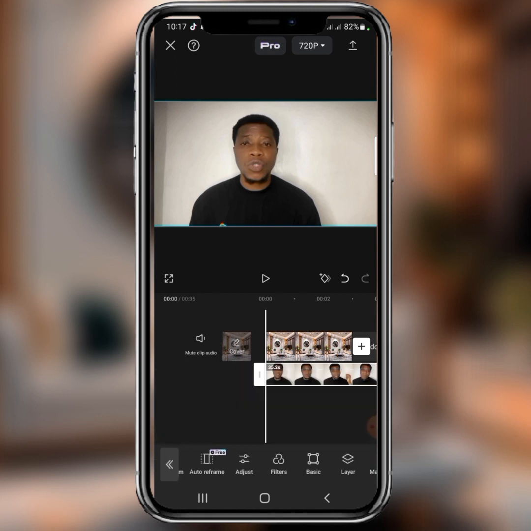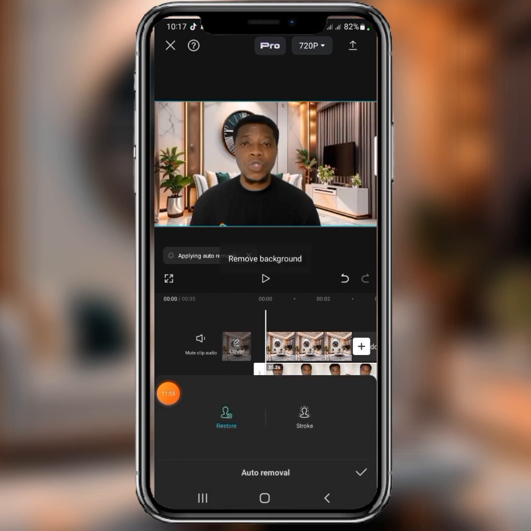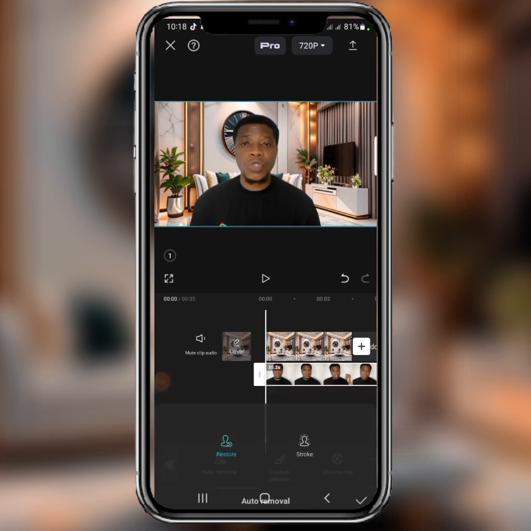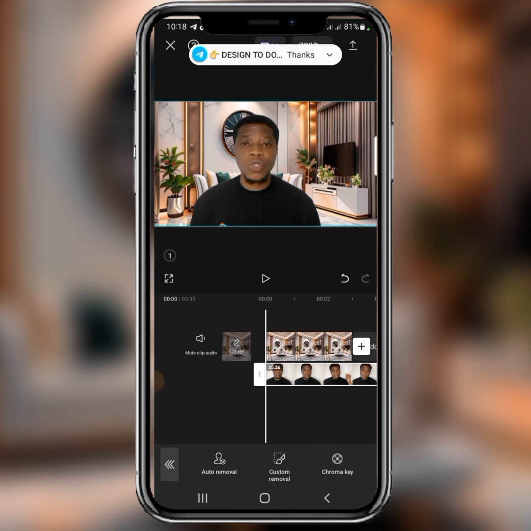Now I want to remove the background. So I'm going to go a little bit and see remove BG, click on it. Then auto remover, click on it. So right now I have removed the background, and click OK. Before you do all of this, make sure that you've edited your video, you've corrected the color grading, you've removed all errors and everything in the video before you go ahead and do this. So let's play it and see what we have in there.